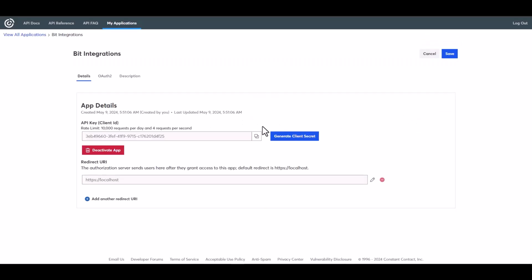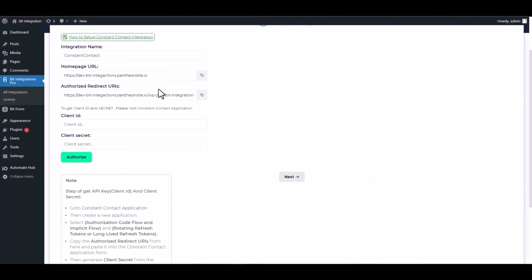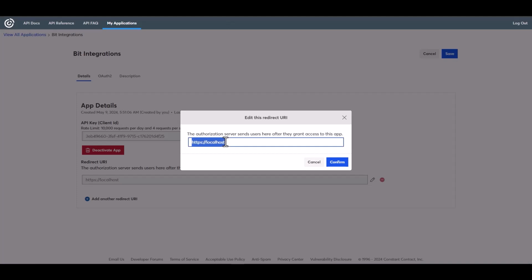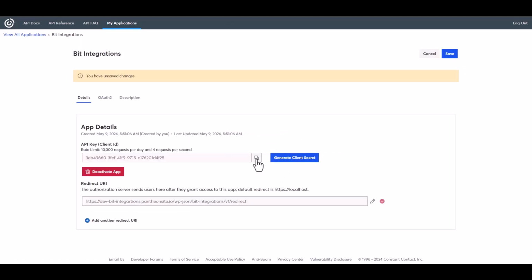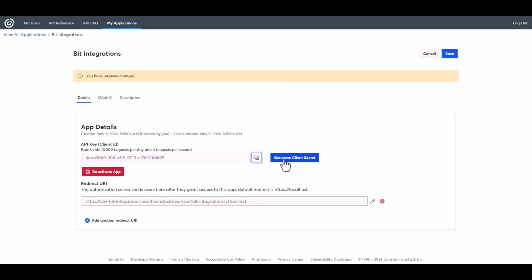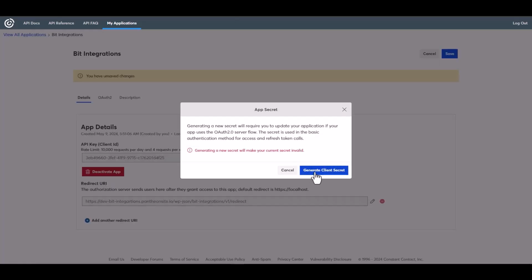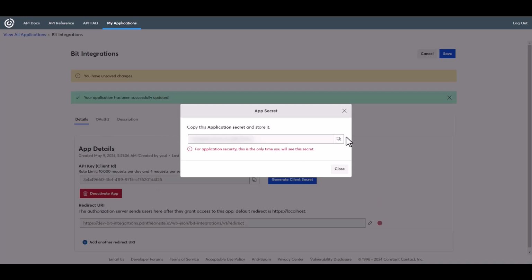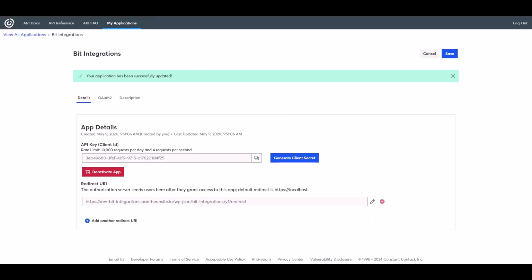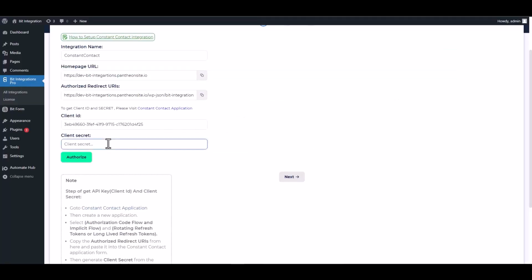Please edit it. Provide a redirect URI: copy it from your Bit Integrations dashboard and paste it on the Constant Contact site. Copy the client ID and paste it on the integration site. Generate client secret. Copy the client secret, close and save it. Now go to your integration site and paste it.